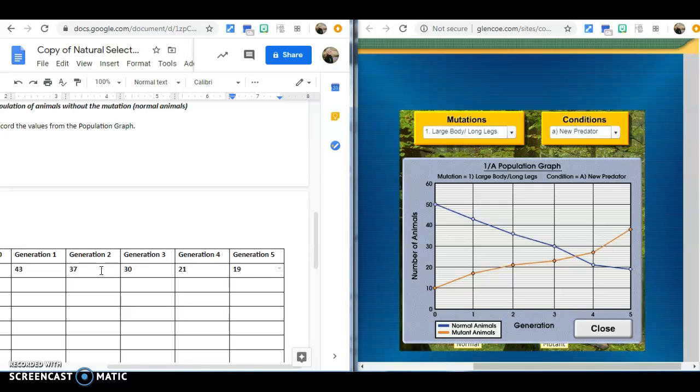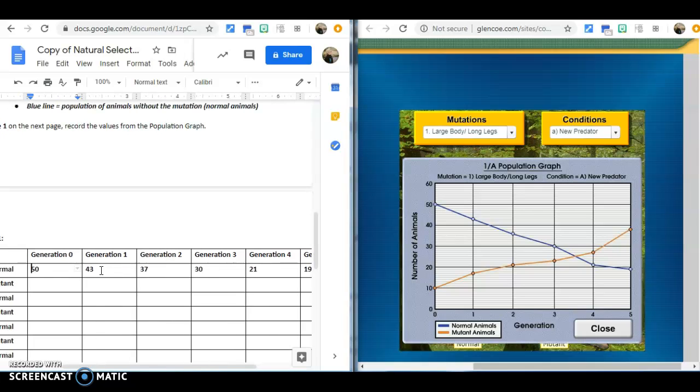For some of these, if you're not exactly sure, just as long as you're close, you should see a trend. If you notice on our graph, the blue line, our normal population, is going down, as in we are decreasing in the number of animals over each generation because of this new predator condition. As long as your table shows that your numbers are going down, then you're fine. We're not going to grade you based on if you put 37 or 38, so don't worry about that part.